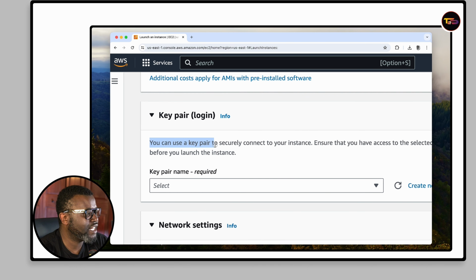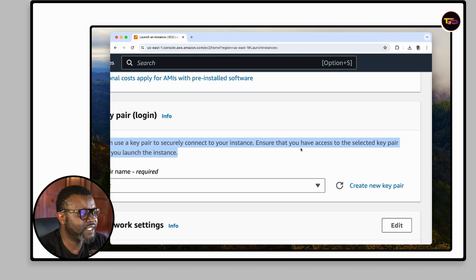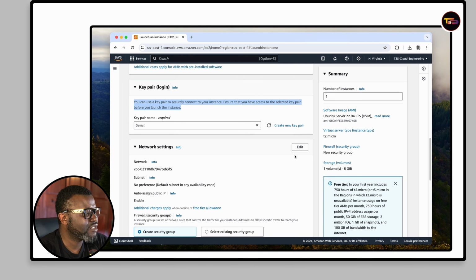They say that you can use a key pair to securely connect to your instance, so ensure that you have access to the selected key pair. When you create a key pair, make sure that you save it in a good place on your computer, because you're going to need to find it to be able to log into your system.